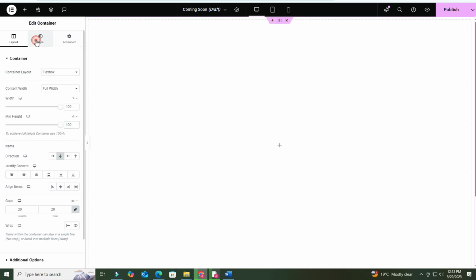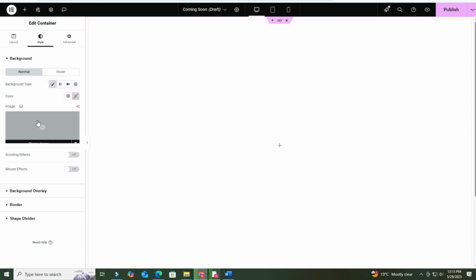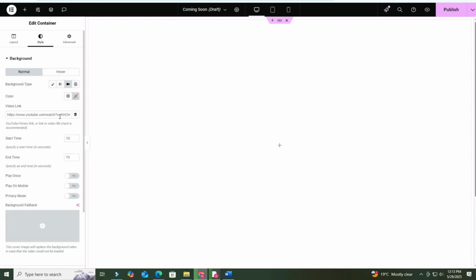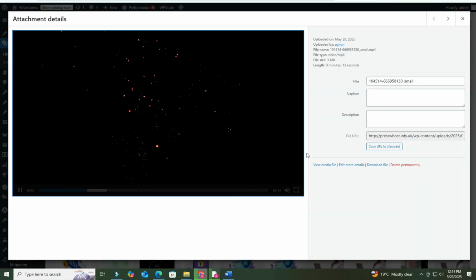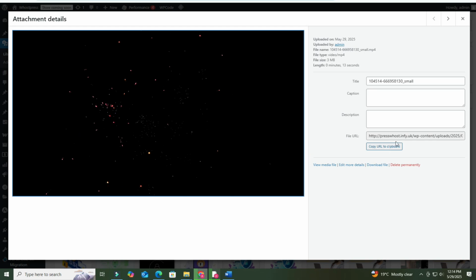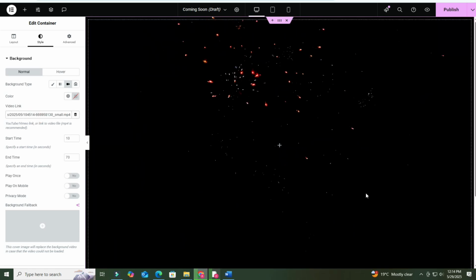Now go to the style of the container, and in the background you can add image, gradient, video and much more. But I want to add a video. I already upload the video to the media. Just copy the link of the video and paste it here. Our video is now showing.